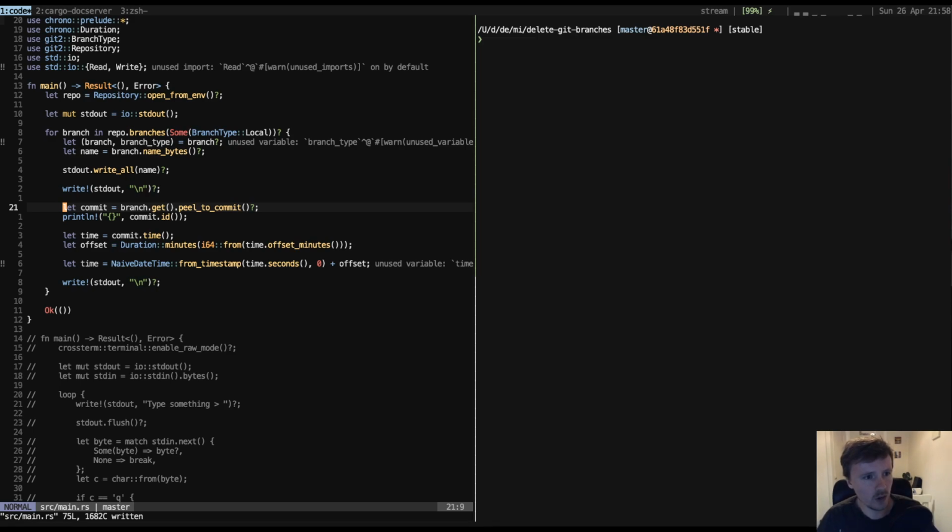So we're able to get all our branches. We're able to get the commit for the branch, and we're able to get the time of when the branch was made. So let's now make a thing where we gather up all that information, and then we sort the branches, and then we basically let the user step through them one at a time.